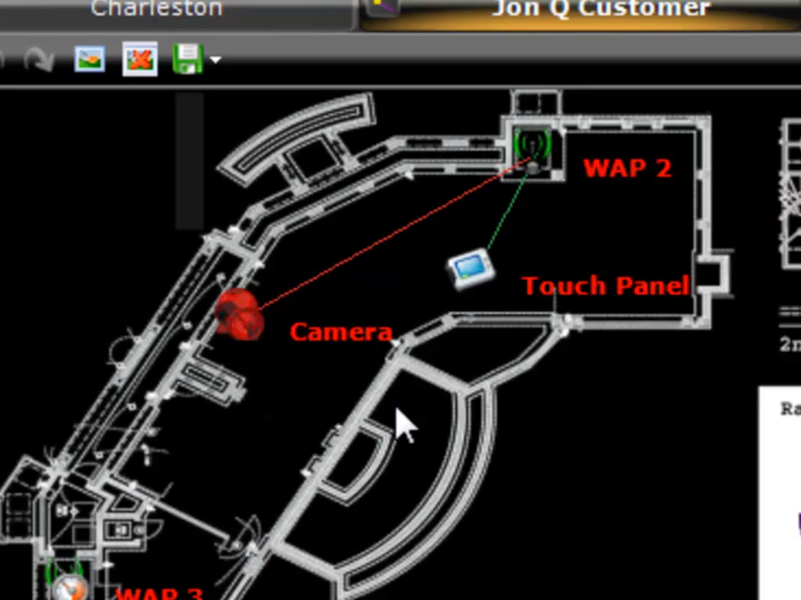Something else you'll see is we're able to define relationships. So here we see that this camera and this wireless touch panel connect to this wireless access point. This information can be given to us automatically. If we have a layer 3 switch, it will tell us what's connected and what the relationships are. Or we can define these relationships manually.